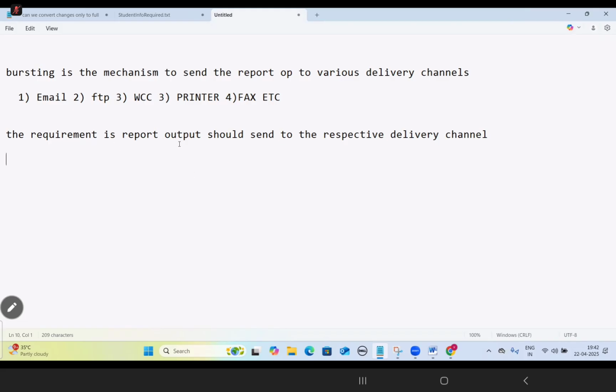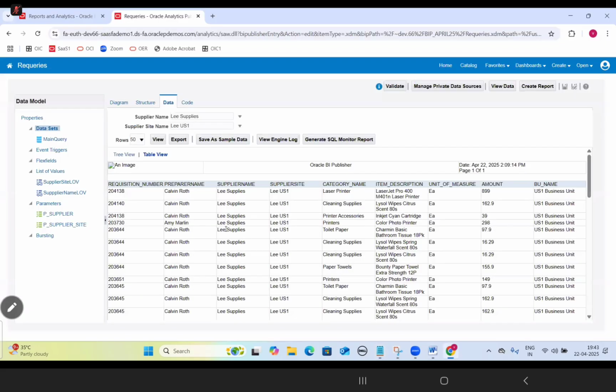So not only the complete report output, guys. Sometimes clients say that I would like to send it requisition number wise split the data, supplier wise split the data, item wise split the data, BU wise split the data. So based on the client requirement, we need to split the data and send to the respective delivery channel. So that is called bursting.